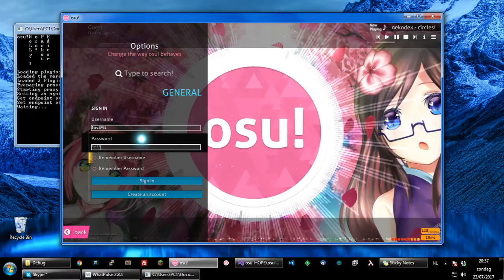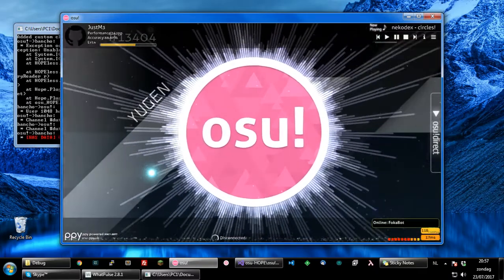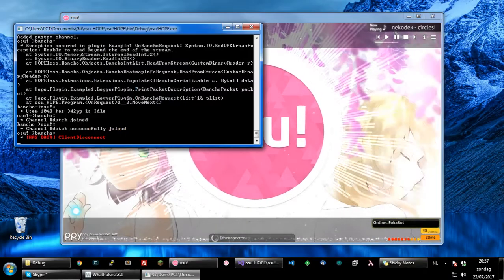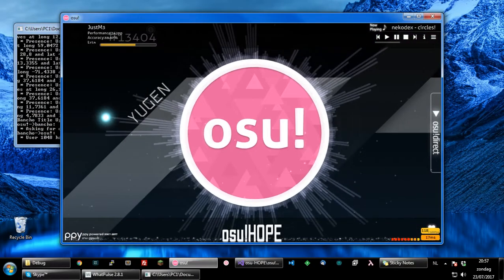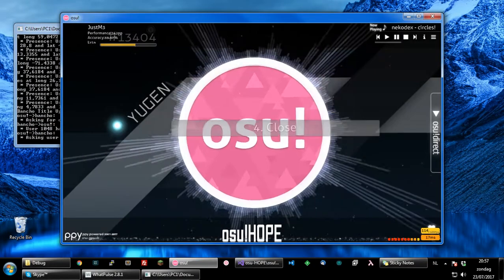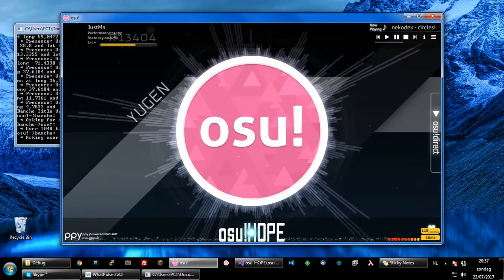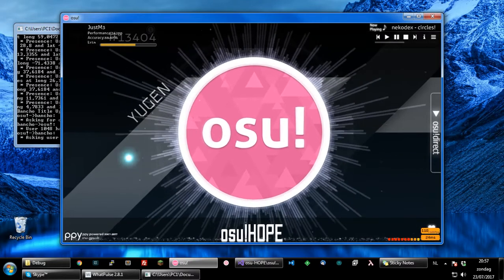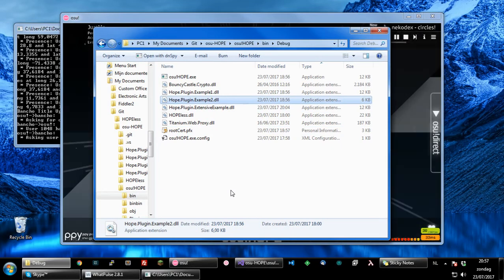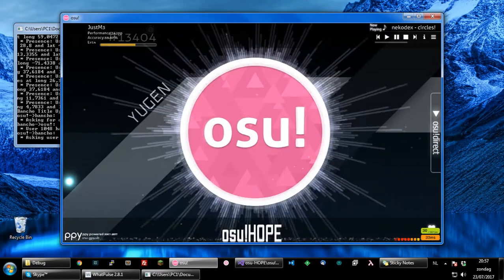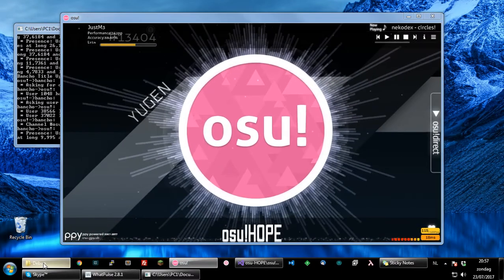Anyway, if I log in here to Ripple, see my Ripple account, you might notice that it actually disconnects. That's a bug. I will fix it later. Something you might notice is that it says O's Hope here instead of Ripple. That's actually a feature of the second example plugin, which does some packet injection and packet modifying. It actually injects a packet to automatically open this channel. Just as an example, really.